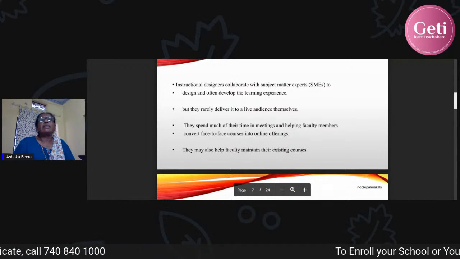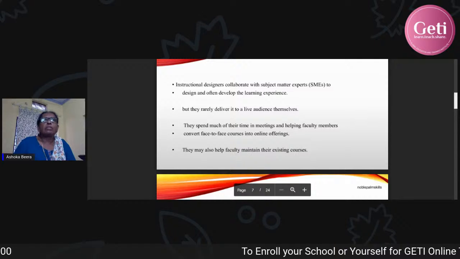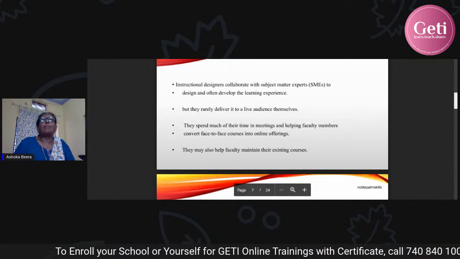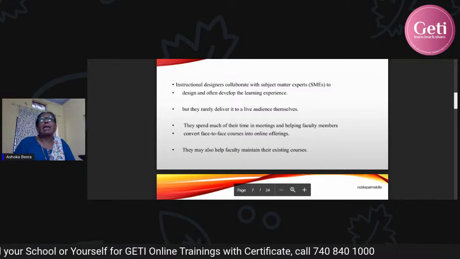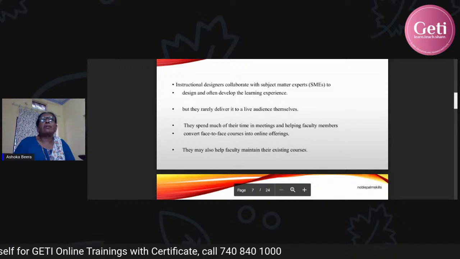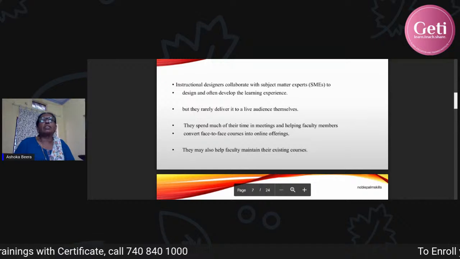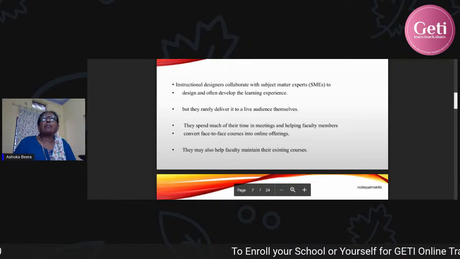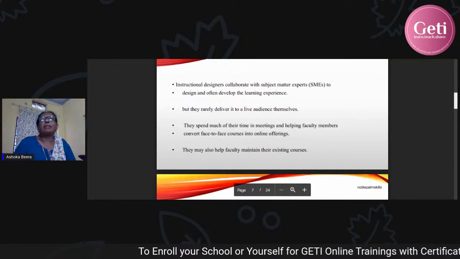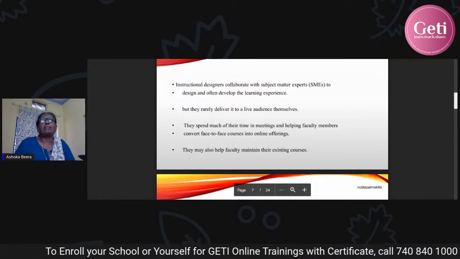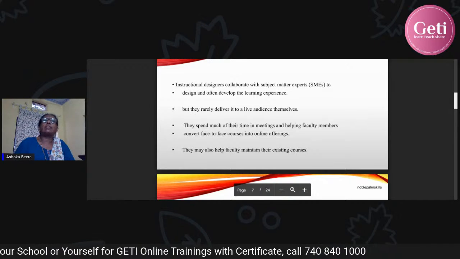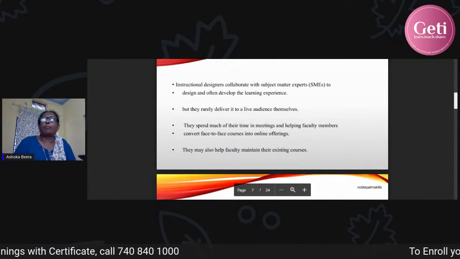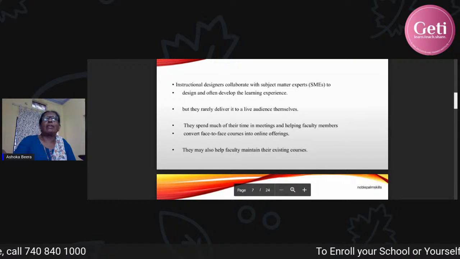The instructional designers spend most of their time in meetings framing the content, helping the faculty members, and converting courses from face to face to online offerings. They will also help the faculty maintain their existing courses, so that they are very well presented to the audience and students.